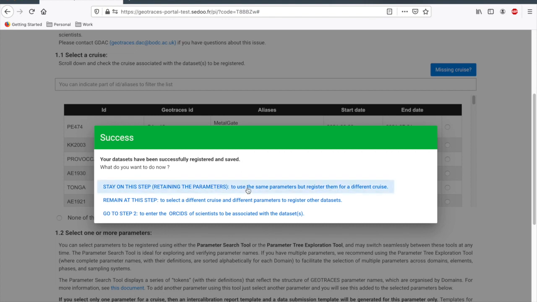So now I can stay on the step and then use the same parameters but register them for a different cruise. So for example, if I want to register the same parameters for a different leg of a different cruise, or of the same cruise, I could click on that and I would just select the new cruise. The parameters would be already selected. I would just click OK. I could also add parameters or register a different cruise, or I could be done with the registration process. So we're going to stop here for step 1 for now, and then we'll move on to step 2.